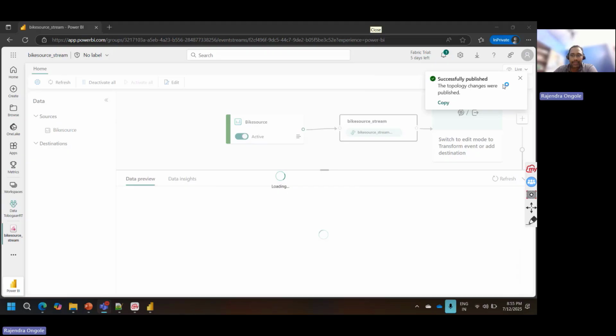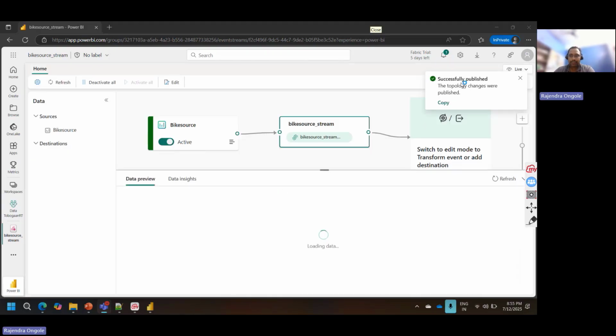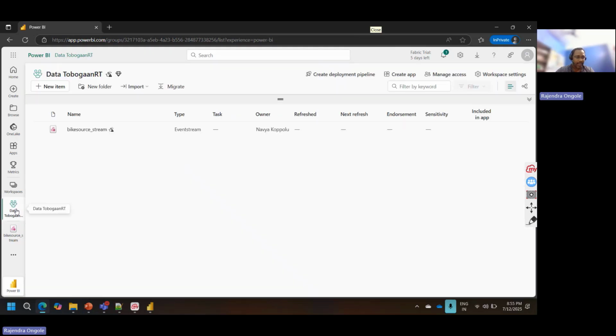So I'm just trying to publish it. Currently, if you're observing, it published successfully, you can see the data in the bottom, and it is live. Fine, but we haven't added any destination yet. So what I will do is navigate back to the workspace which I have created.